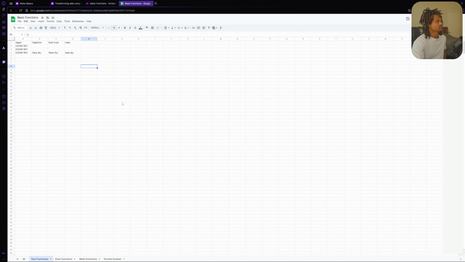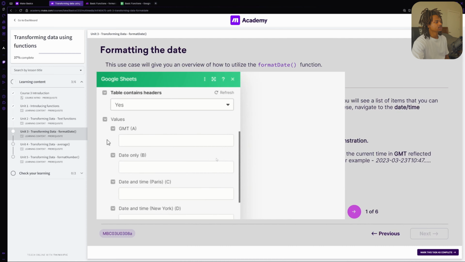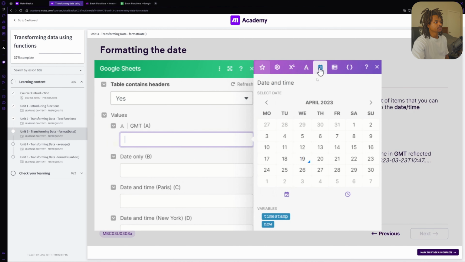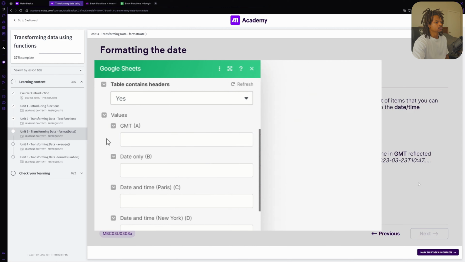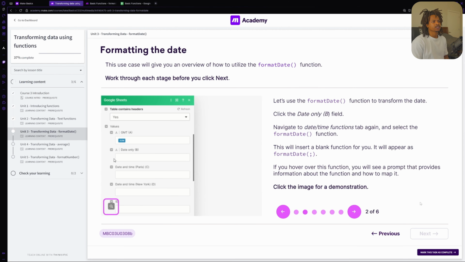If we go back into the basic functions Google Sheet, under date functions, you'll see we have our GMT loaded right here in the GMT tab, which is not very pretty. See if we did it right in the example. GMT, date time, now, mapped, cool, awesome. Next slide.